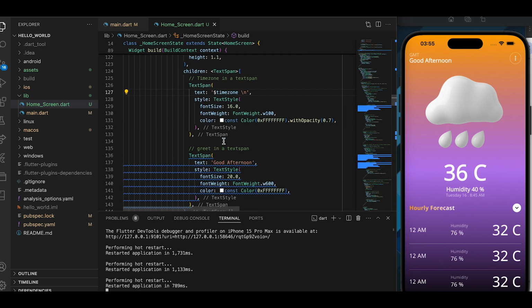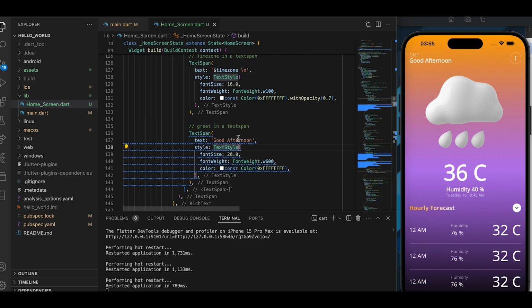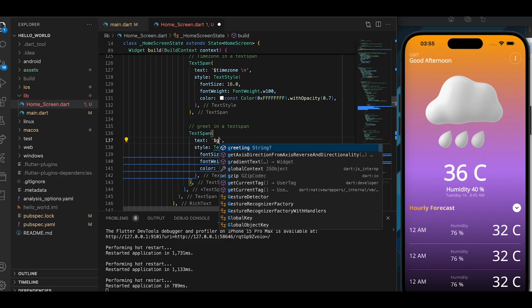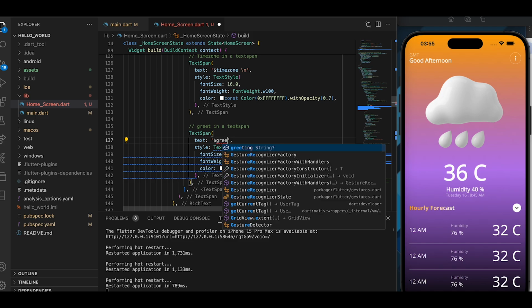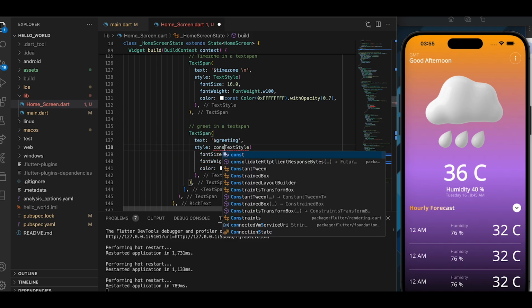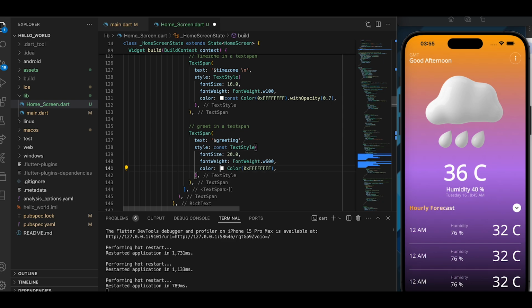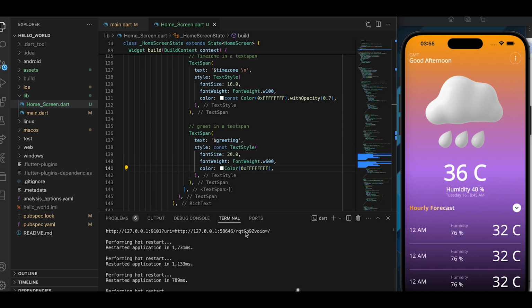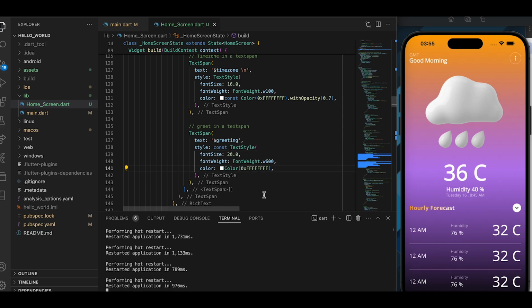So let's do that for the good afternoon that's hard coded over here. I'm just going to call the greeting. All right, and that is just that. We just refresh to change. Okay, so it's not changed to good afternoon because at the time of recording it's about 3:55 a.m.